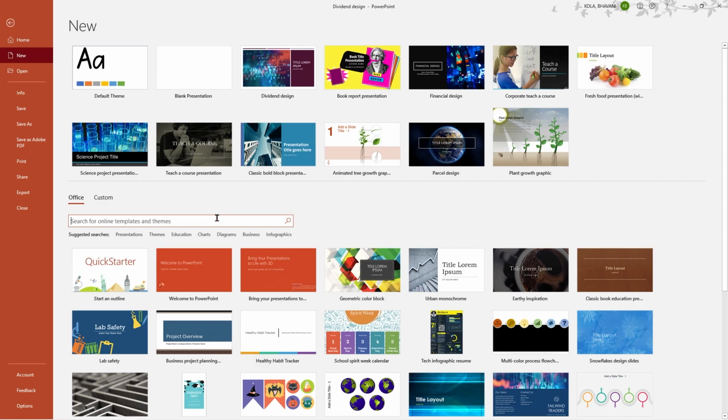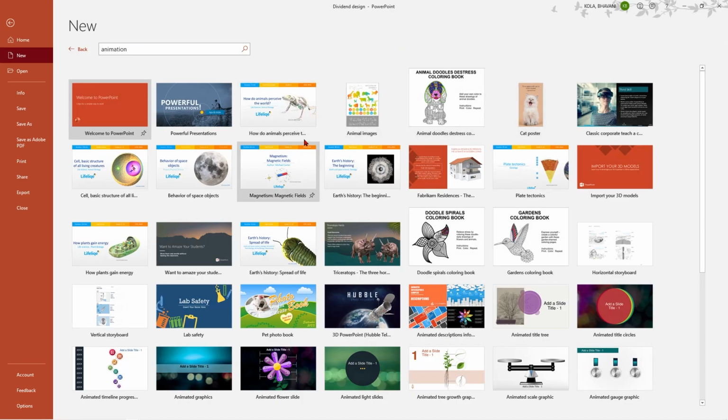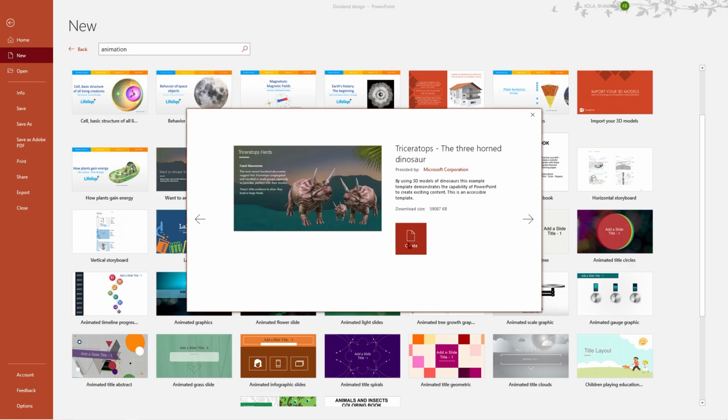In addition to all these suggestions, you can also use this search box to look for what you want. I want to look for something that has animations in it. So I'm going to type in animation. And I'm going to click Enter. And as you can see, these are all the slides that have animations in them. Let's try the Triceratops. Why not, right? I'm going to click on this and I'm going to say Create. It probably might take a little bit longer because this is a 3D model.